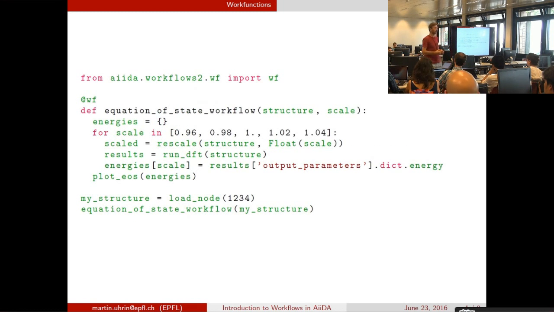You can effectively write a workflow. Say I want to do an equation of state calculation. I can write a workflow just by writing a function. The function that I write, equation of state, has some steps. It takes my structure and some scale. It does a loop, and then it calls other functions like this rescale that I had up before, and maybe another function called runDFT, which inside it might decide what settings to use and whatnot.